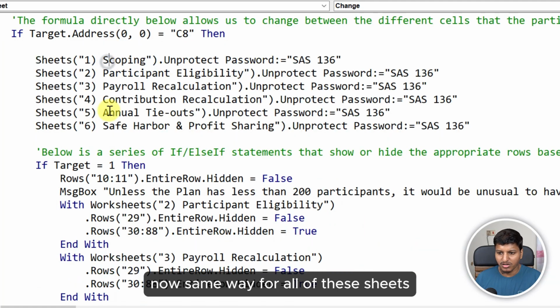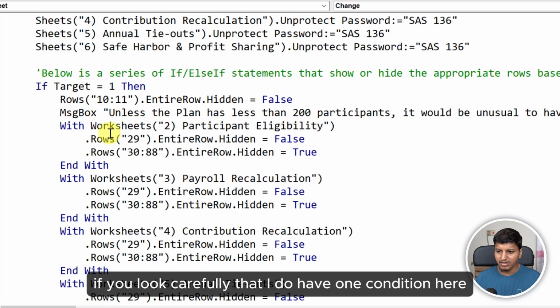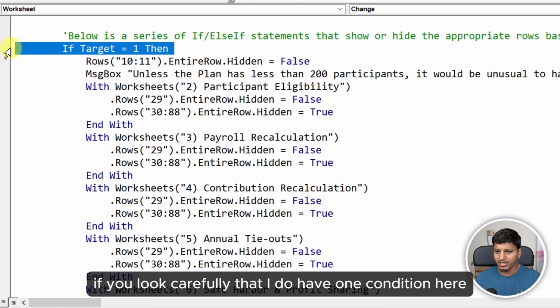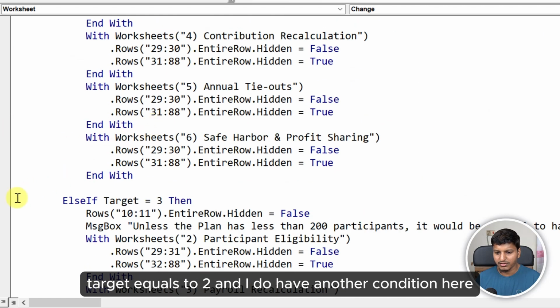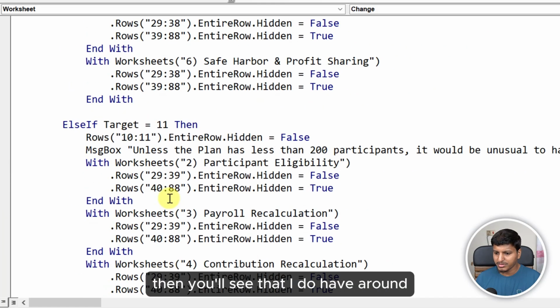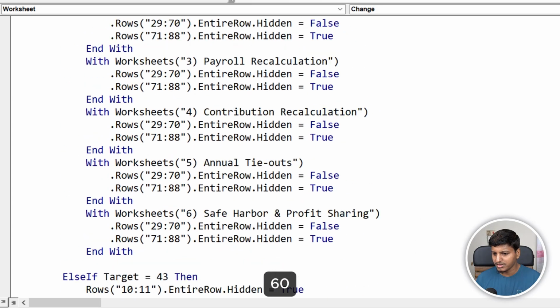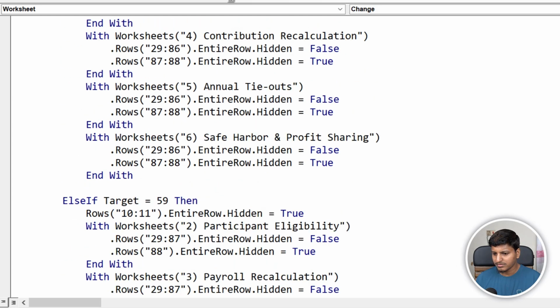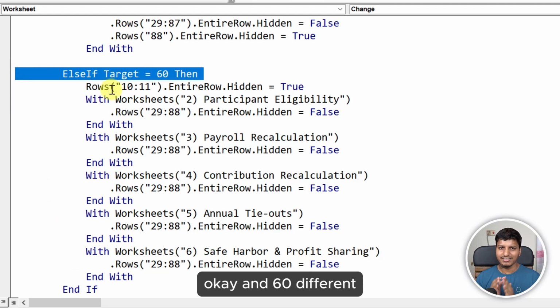Now same way for all of these seeds. Okay, I'm just explaining for one seed so you understand that. If you look carefully, I do have one condition here, target equals 1. I have another condition here, target equals 2, and another, target equals 3. If you look into this, I have around 60 different conditions, 60 different if else: if it's 1, if it's 2, if it's 3, if it's 4, and so on.